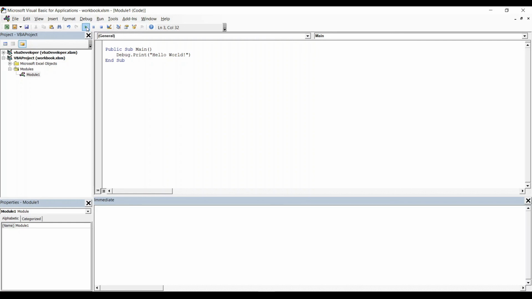Now we will leave our cursor in the sub-procedure and we will press the Run button, or we will press the F5 key. This will run the program and display the Hello World output in the immediate window.